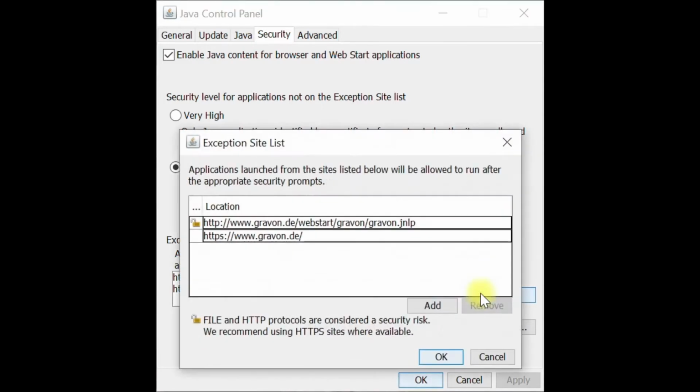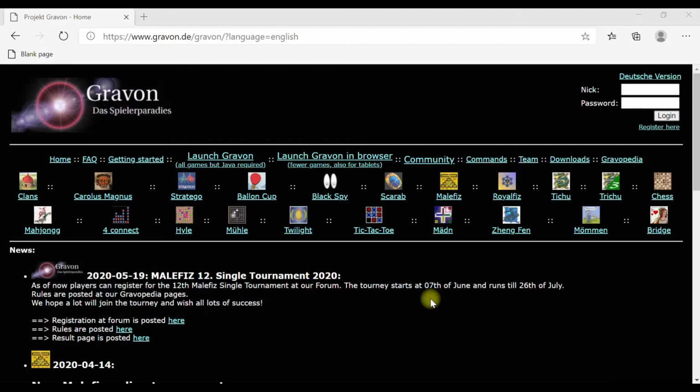So you just go to Edit Site List, and a lot of people put in this one here, but they're not putting in this Web Start one. I had an issue with this for a while, but that's the main one which you need to have in order to get Gravon to start. Otherwise Java will automatically block Gravon before it even gets a chance to launch, and it won't notify you with a pop-up or anything. So I'll put a link to those two links in the description, and make sure you put those in the exceptions list. From here, Gravon should launch without any problems from Java.